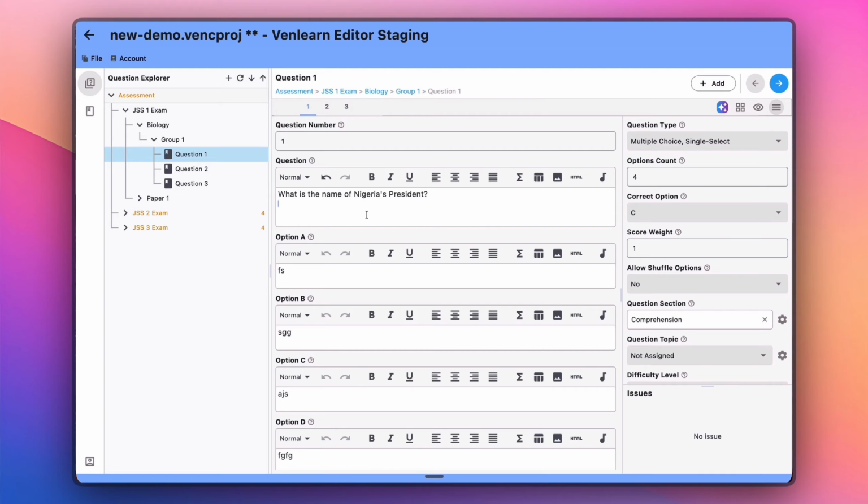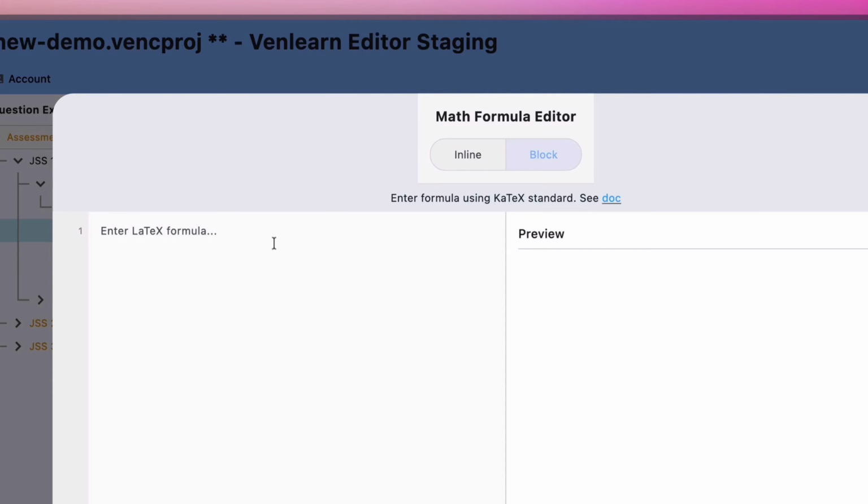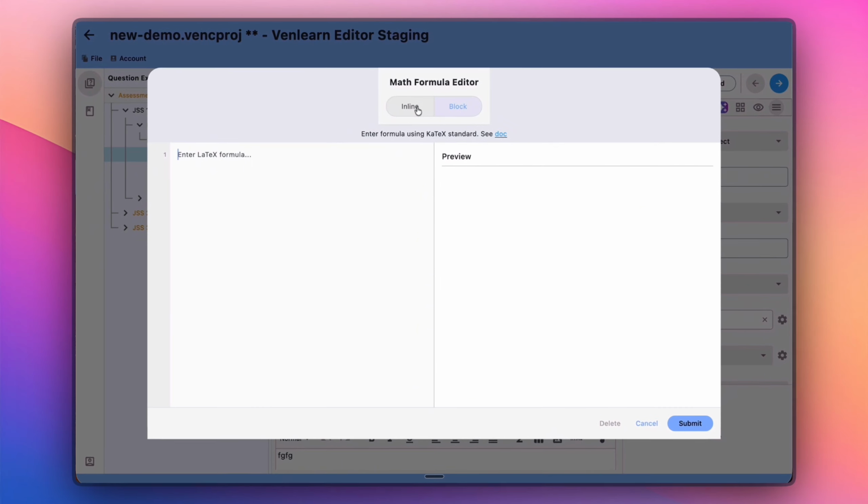So the next thing we are going to talk about is the formula. Formula is a very, very critical type for our editor. Many times we work with complex expressions in subjects like mathematics or science-related subjects, and we may need to write complex formulas. Now, to edit formulas, we click on the formula item here. Now, formula comes in different types. There's an inline and there's a block. What inline means is that if you are writing a text, you can have a formula just come after the text in the same line.